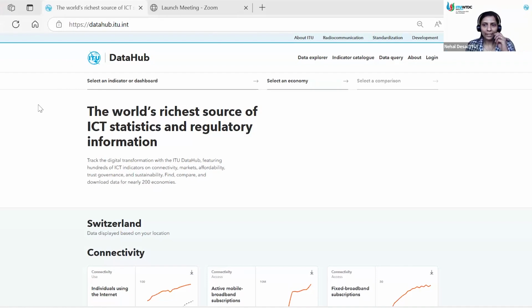Thank you. So hi, I'm Nehal Desai, and I'm a part of the ICT Data and Analytics team at ITU. And in today's session, we will see a presentation on ITU Data Hub. It's a one-stop place for all ICT statistics and regulatory information, offering a wealth of data. ITU Data Hub highlights the richness of the extensive data collected by the member states and by ITU. It's a mobile-friendly platform, freely accessible to everyone.